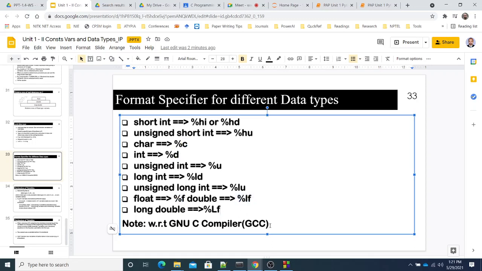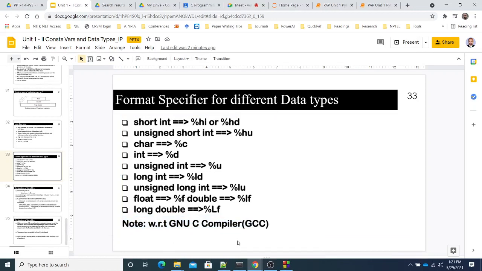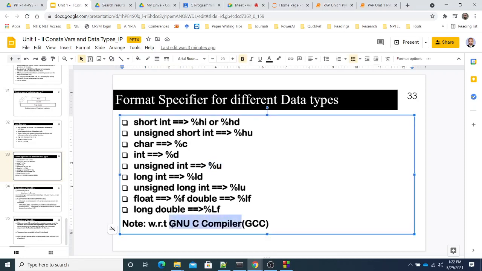And this is with respect to the GNU C compiler, the C compiler we are using in Code::Blocks or even in eBox. A compiler is a program that converts our C program into machine language, and many companies create their compiler software by themselves. So from one company's compiler to another company's compiler, there will be small differences. That's why I specify these format specifiers are with respect to the GNU C compiler which we are using.